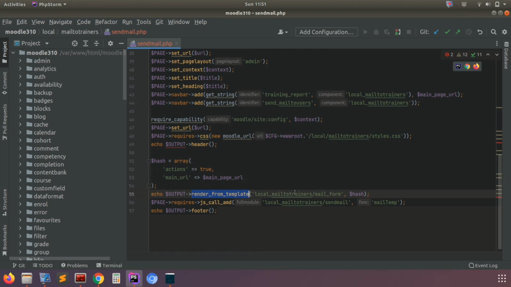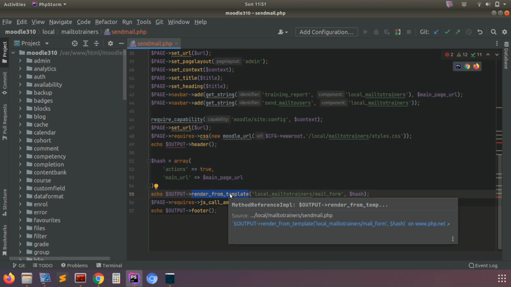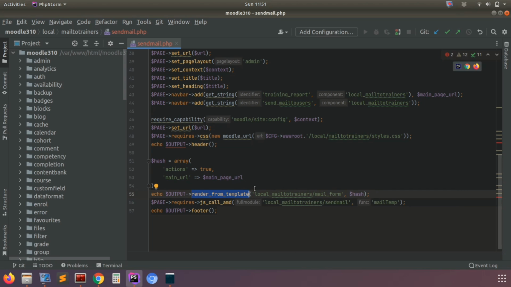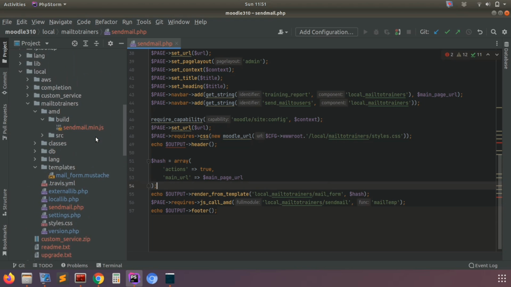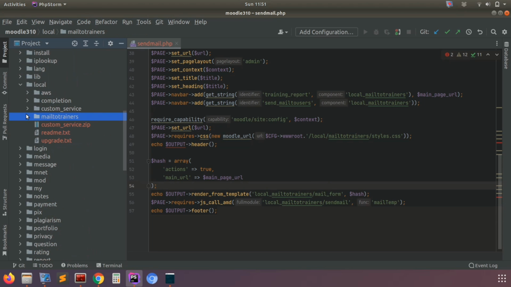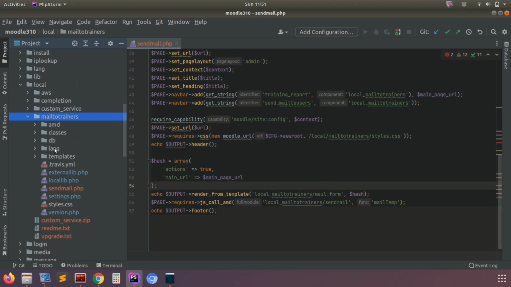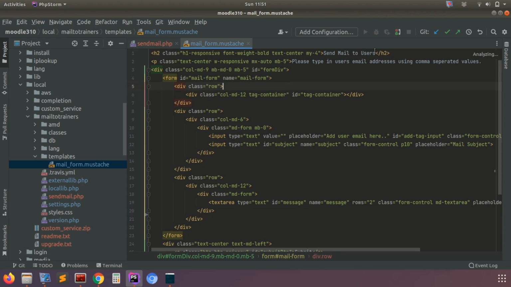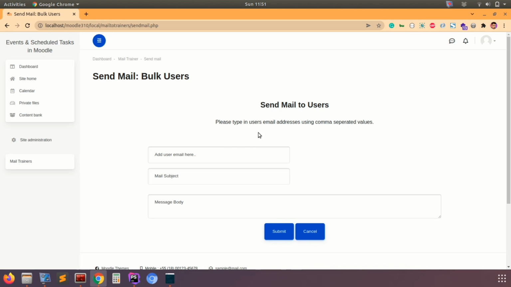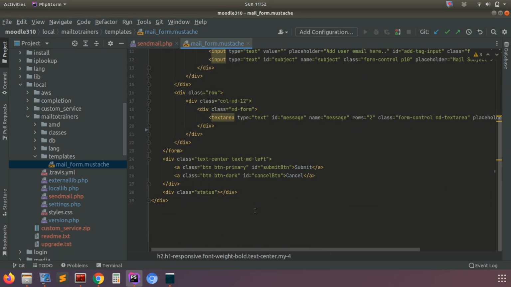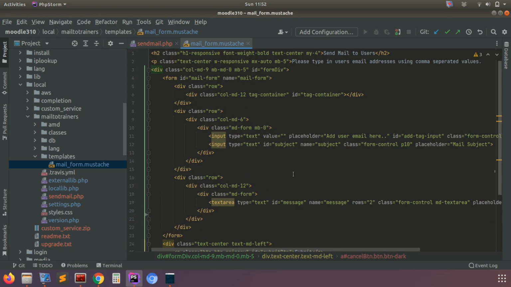Navigation, all the elements, whichever is needed. Now I'm using a template based mustache file, mail form, to create the form, and I'm using a JS file as well to trigger the mails using Ajax. I'm using the PhpStorm editor, but you can use whatever you feel like. This is the structure of my plugin, and under the templates folder I have placed the mail form mustache file, which displays this form and all the buttons and required elements of the page to create the form.